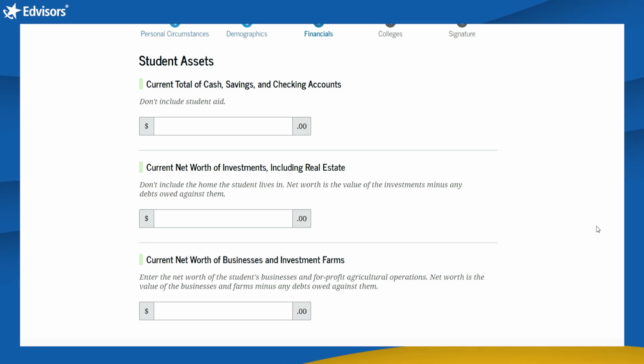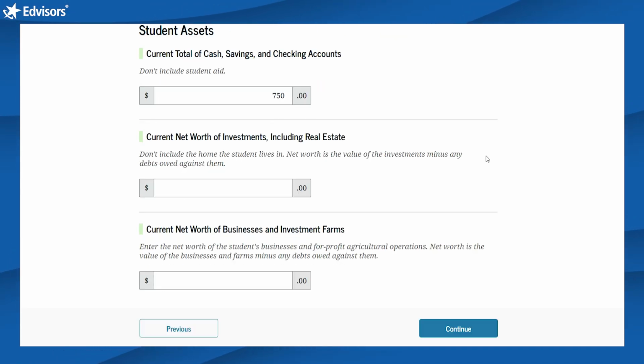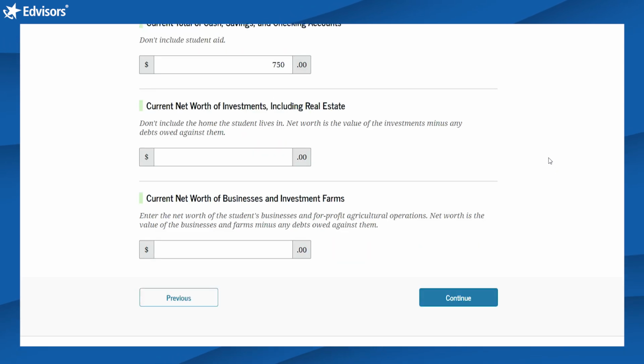Now we're going to look at assets. It's going to ask you for the current total of cash, savings, or checking account. Remember, current is a word they're using to ask what the totals are as of today. What they're literally looking for here is the balance of any of your accounts that you have. If you're a high school student, you might typically have a savings or checking account with a bank. Just log in and put in a number that applies to you. If you have nothing in there or you don't have a bank account, you can go ahead and put 0.